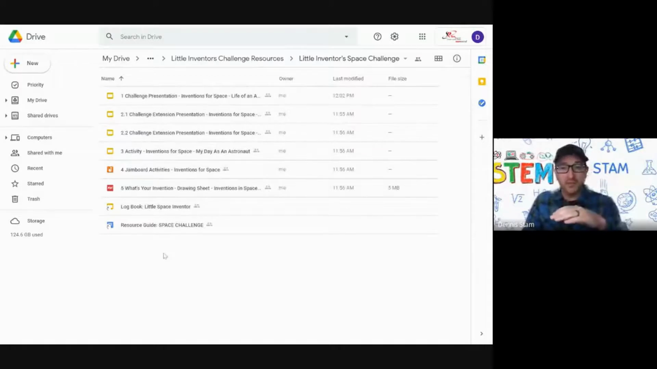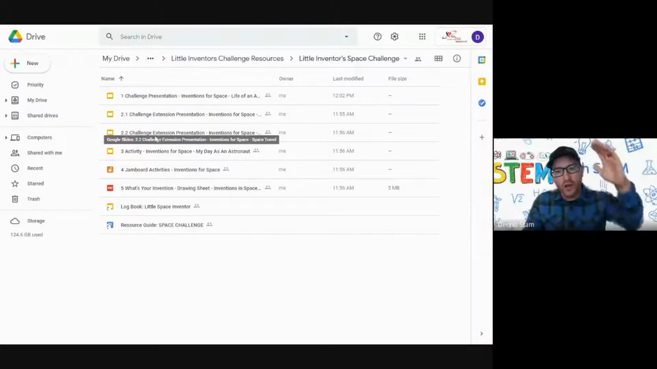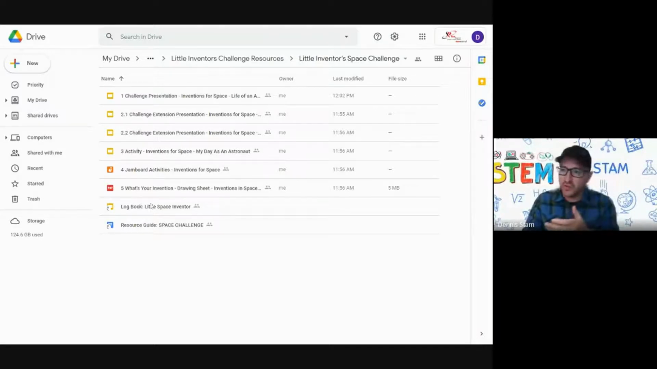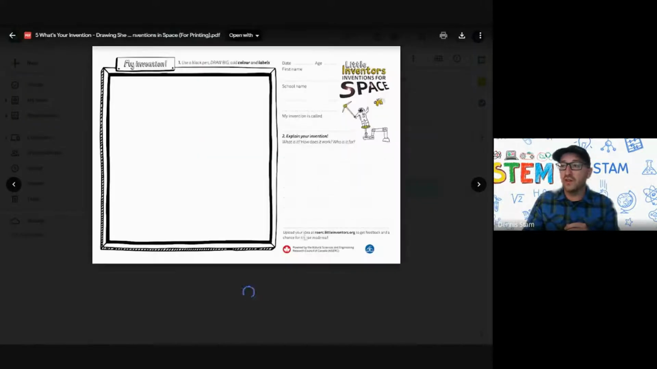So when we go into space, you'll see that we've numbered all of the different activities based off of those 1 through 6 activities. You won't see 6 on here because there's no support resources attached to that. But again, you're going to see the challenge presentation. You might see extension presentations, so some of them have additional presentations you can do. And then there's some Jamboard activities, and then ultimately the drawing sheet itself. And again, if you want, there's a PDF version of it so you can print it off for yourself as well.